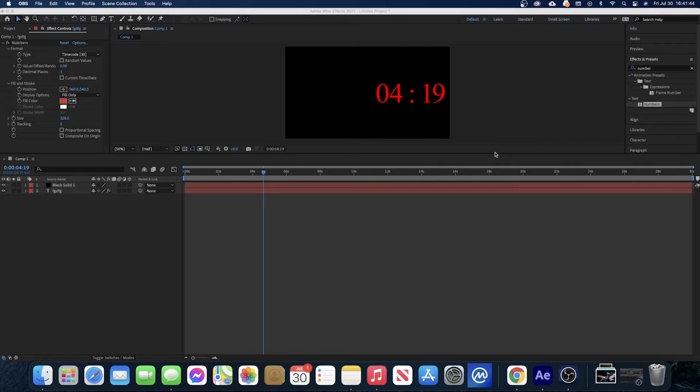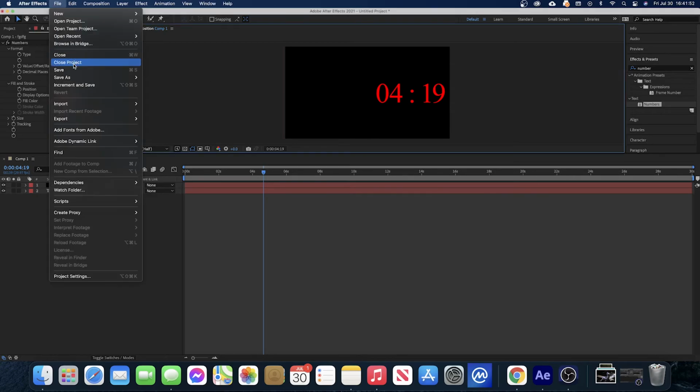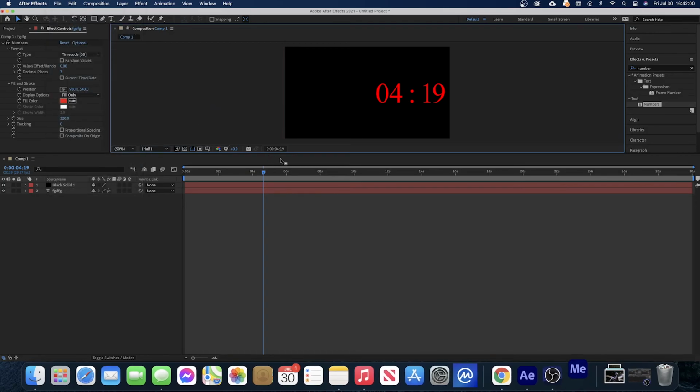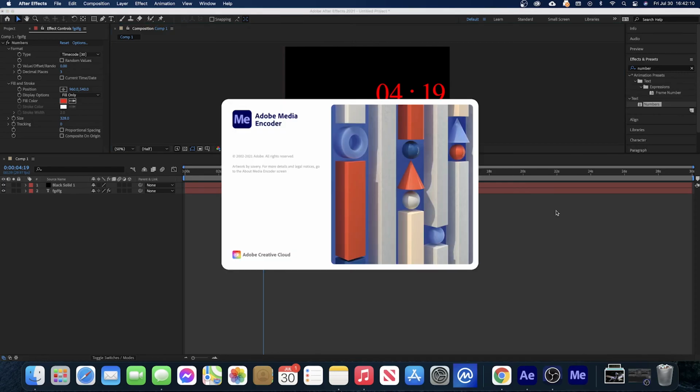So once we have our timer made, you have the font and everything set to what you want. Really easy. We're going to go ahead, File, and then we'll go to Export, and we'll just go ahead and add to the Adobe Media Encoder queue. This will open up our Adobe Media Encoder, and then you can export whatever settings you want from there, and you can pull it into Premiere Pro or any other video editing software that you have.